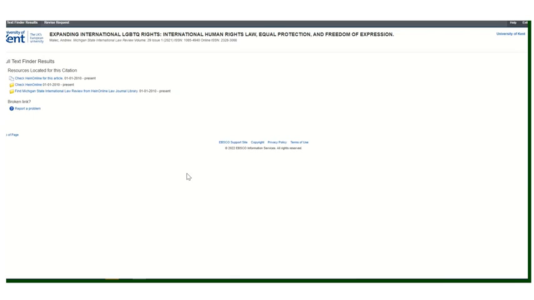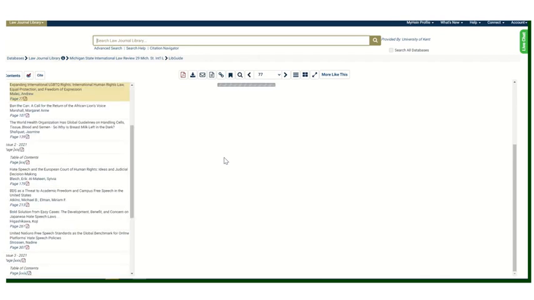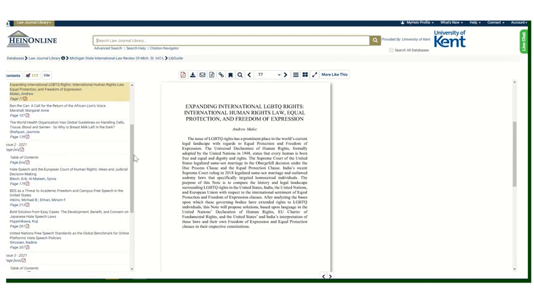So basically this page shows us where we can find access to this particular resource. So it's available via a database called Hein Online, but it's also available via the Michigan State International Law Review. So I can click on to the Hein Online link. And then that will take me through to the article that I can then read online or download a PDF version if I want to, or another version, and have a look at that. So that is how you access all of those sorts of resources there.